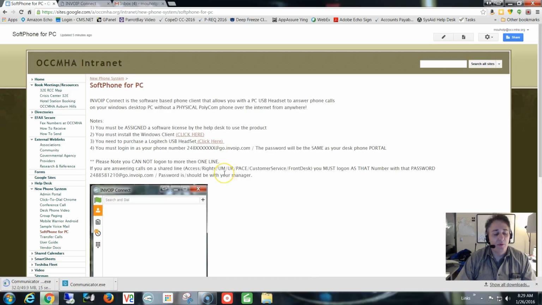Now, just one note: if you're one of the people that has your own number, plus you also monitor, work, or answer a shared line, like Access Rights, UMUR, PACE, or Customer Services, if you want to answer that line, make calls from that line, or listen to voicemail from that line, you must be logged in as that line. For example, the main number for the front desk, which is a shared line, they would have to log in as that number, 248-858-1210 at go.invoip.com. And the password would be something that was set up initially when that number was created, so the manager of that department should have that.